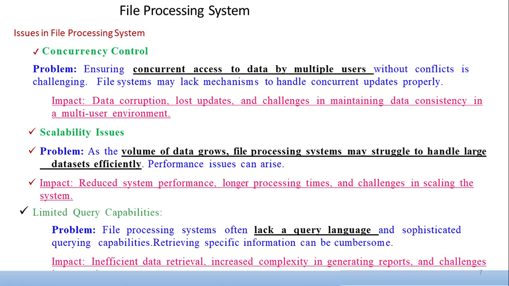Even when we ask the students to update their assignments and share the Google link in a Google Sheet, there is a possibility that the students may upload their link in the wrong place when two students are updating at the same time. Thus, this file processing system can lead to data corruption, and some data updates could be lost, or it can create a challenge in maintaining data consistency in a multi-user environment.